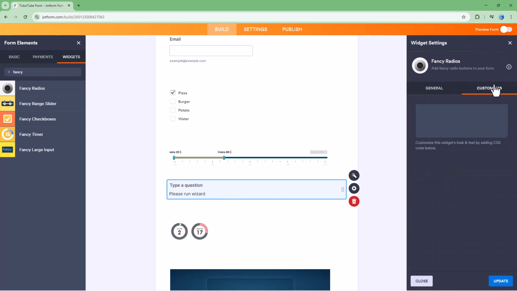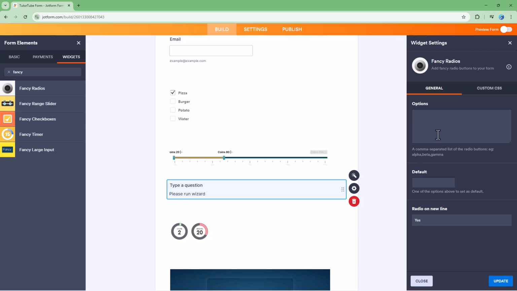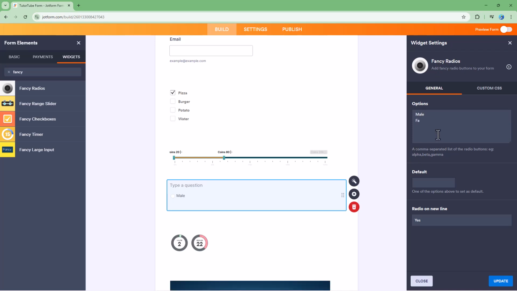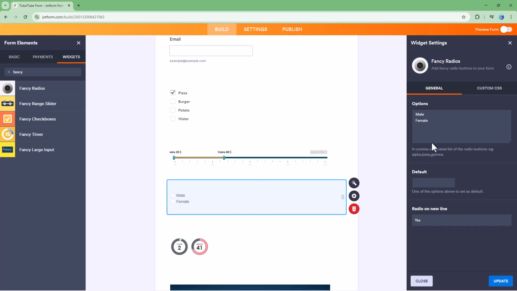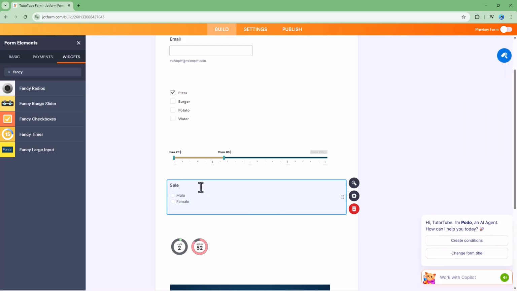Apart from that, you can see there's another thing right here. This is, as you can see, fancy radio buttons. So I can say male, female, just like this. And then let me correct it. And over here, I'm going to say select your gender. Now, apart from that, you can see that there's a radio button on the new line. If you want it, you can say yes or no as you want. So let's go over here and say select your gender, just like this. Let's update. And this is what you have. Select your gender right here.